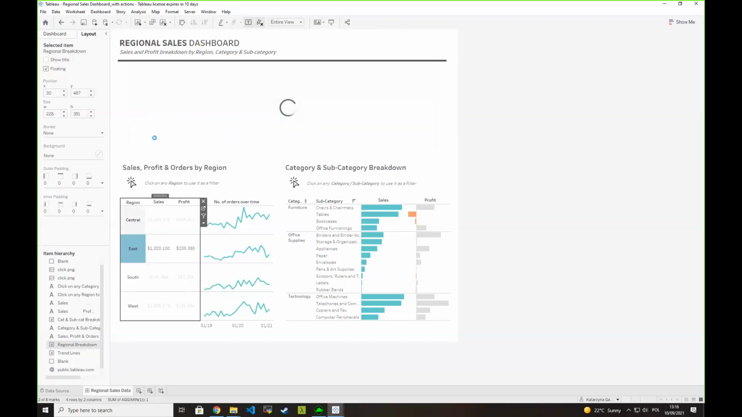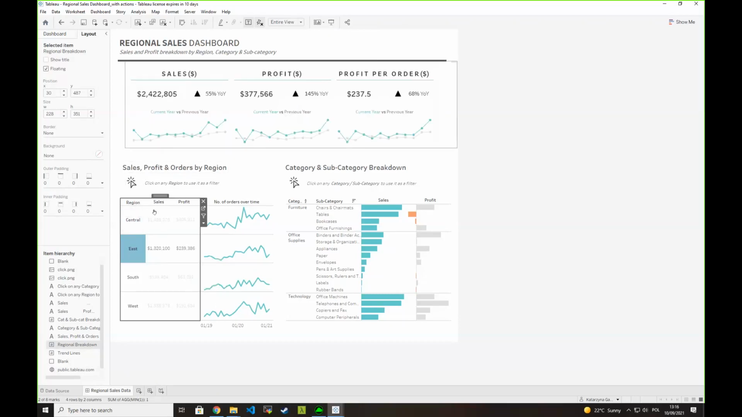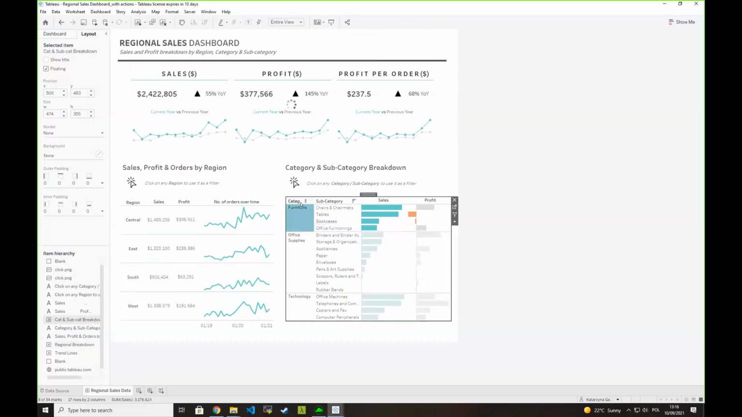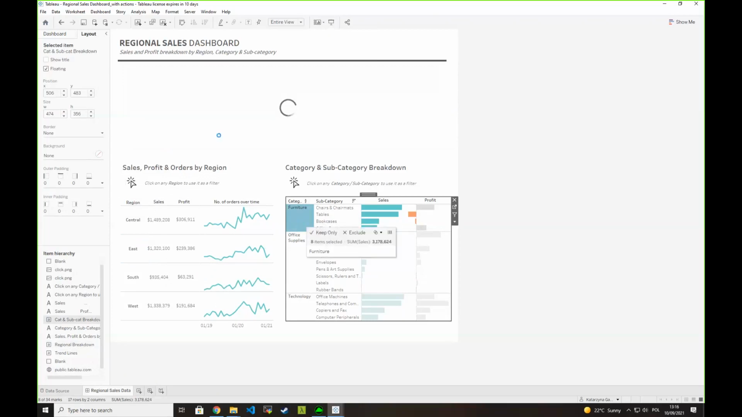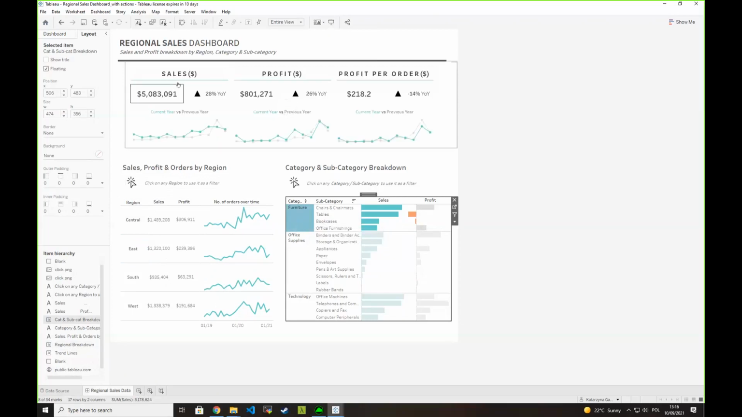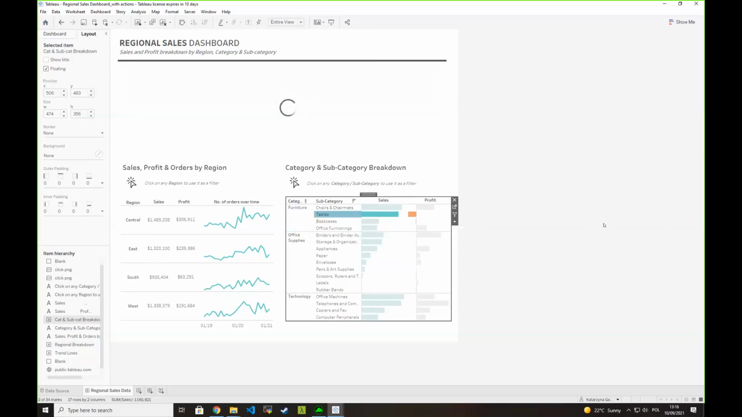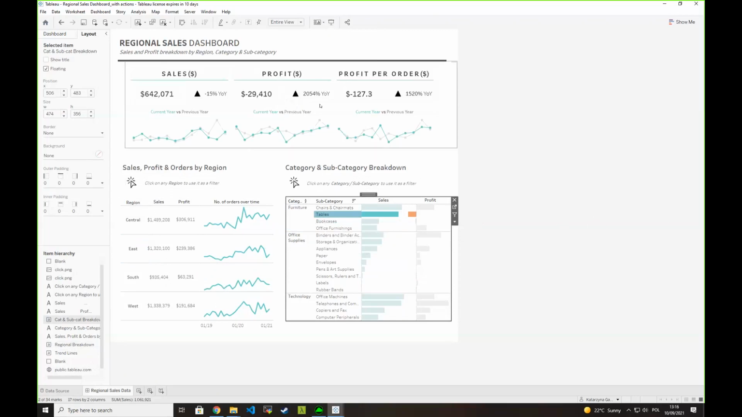Same goes for east now. If I click on east, that also updates, and I can also use the category here. So I can click on category to update the numbers as well. I can use specific subcategory too to see sales, profit, and so on. So let's dissect this in a second, how this is really achieved.